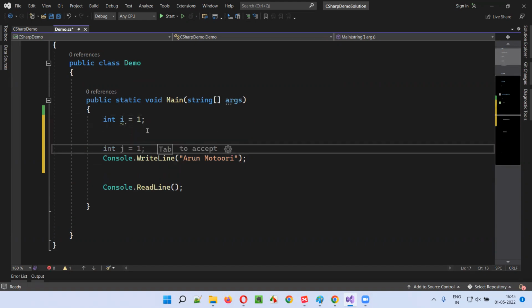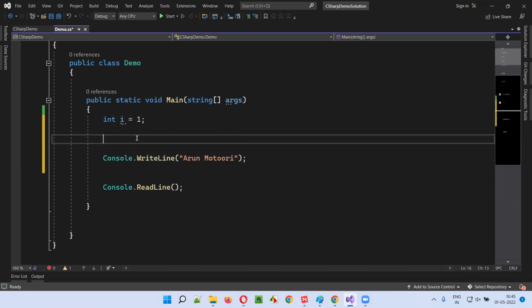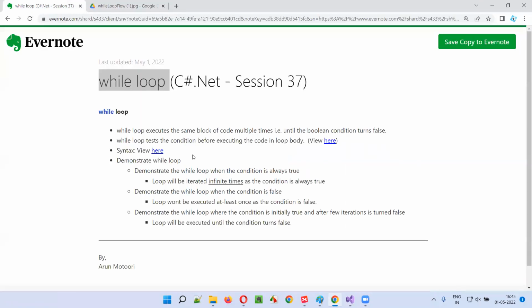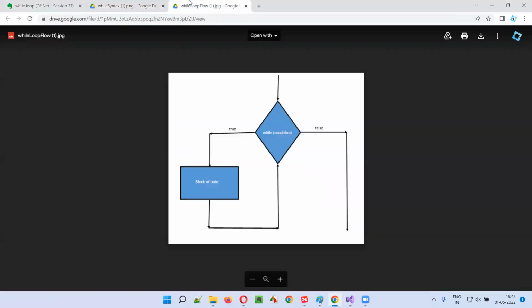Now here I'll write a while loop. Before writing the while loop, let me give you the syntax and how the while loop works. Some small explanation about how the while loop works. So here is a diagram of the while loop. So let me open the diagram here, and also here is a syntax. So first I'll show you the diagram.